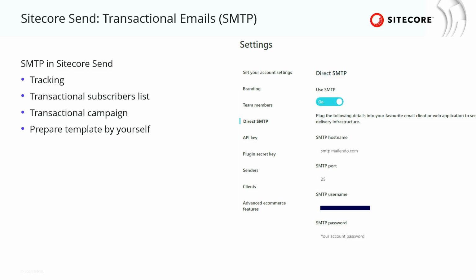And the biggest downside is that you need to prepare the template by yourself, because when you need to send email using SMTP, you need a raw, ready-to-use email HTML, and you need to put it to the SMTP server.